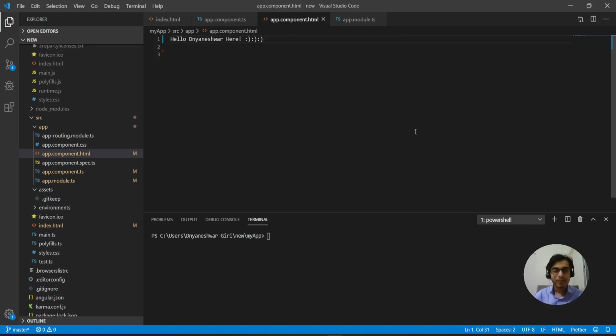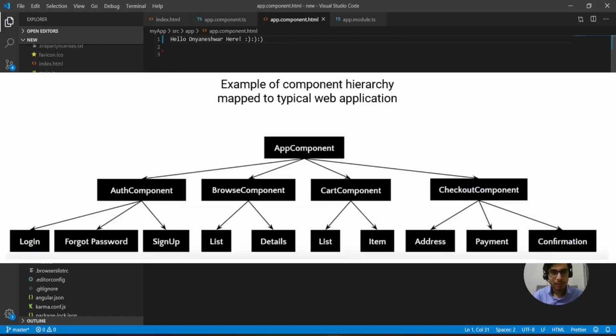Today we'll learn about Angular components, what they are and what their significance is, and I will explain things from the point of view of a very beginner. So, what are Angular components? Angular components are nothing but the building blocks of your application.